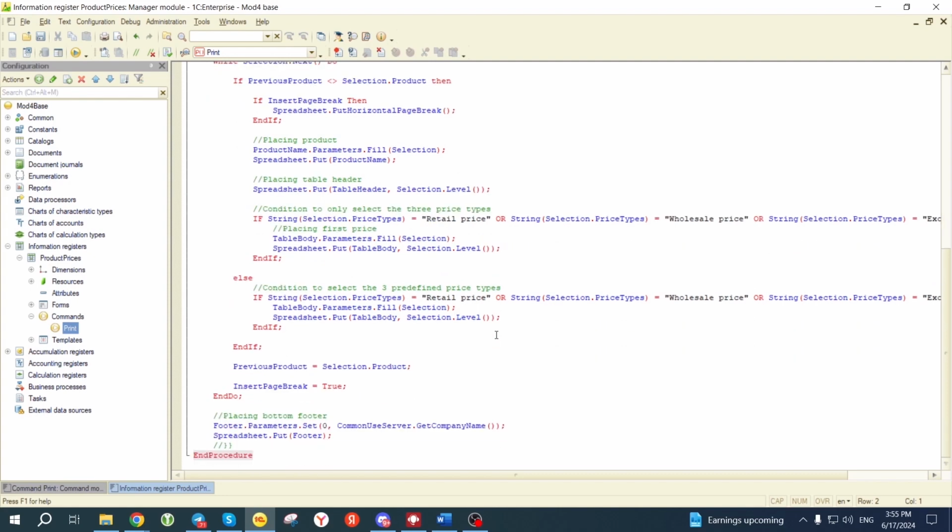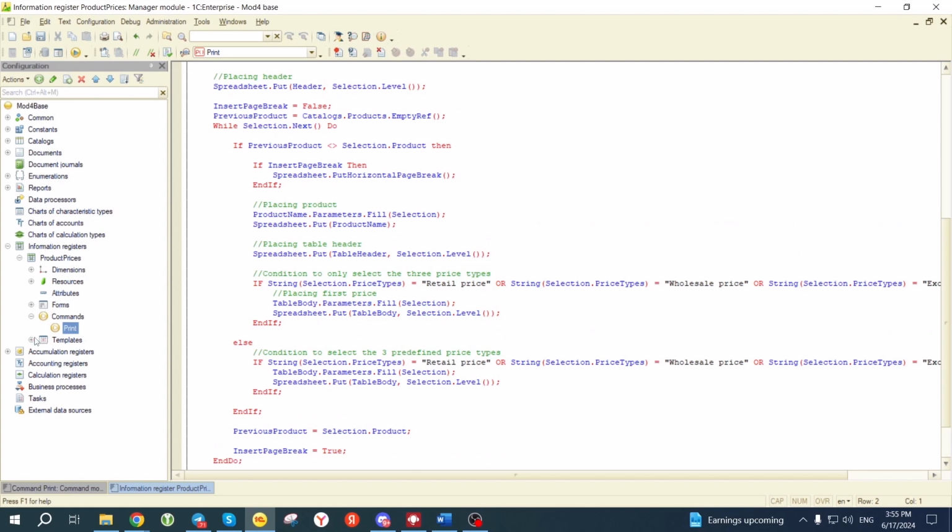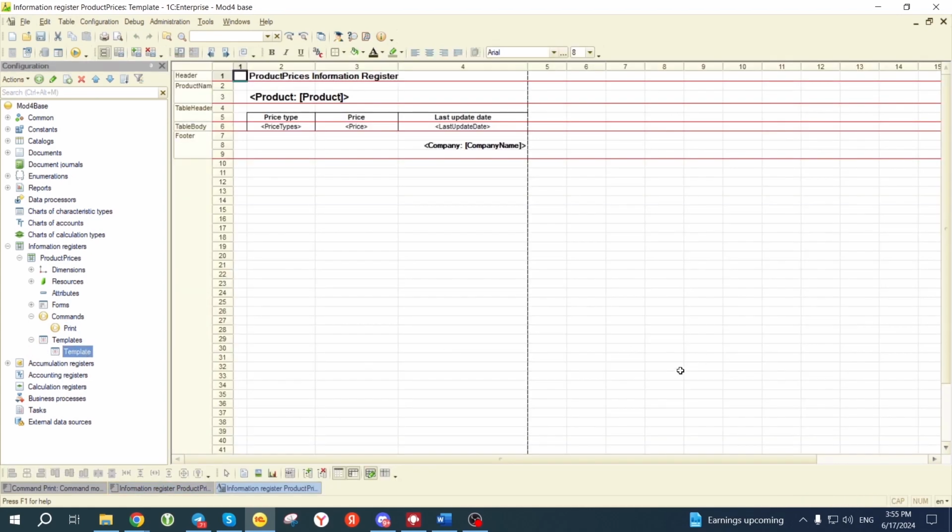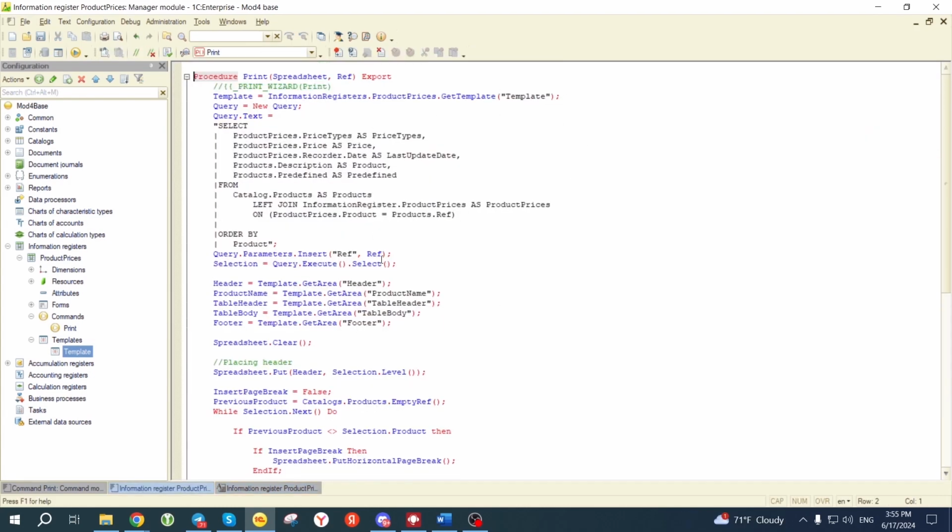Yes, we fill it with data. That's how it looks. Speaking about the template, here is the template. It can be created additionally. All the variables are put here. All the regions and areas are divided, as you can see: footer, table, body, header, and so on. So first you create the template, then you create the command, and after that, in the manager module, you add this procedure that fills everything with data.